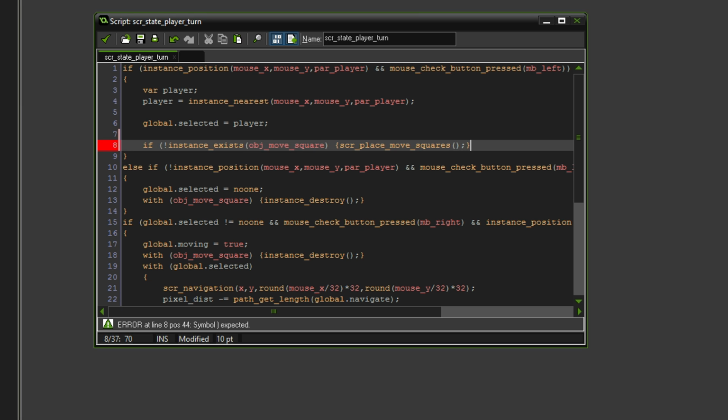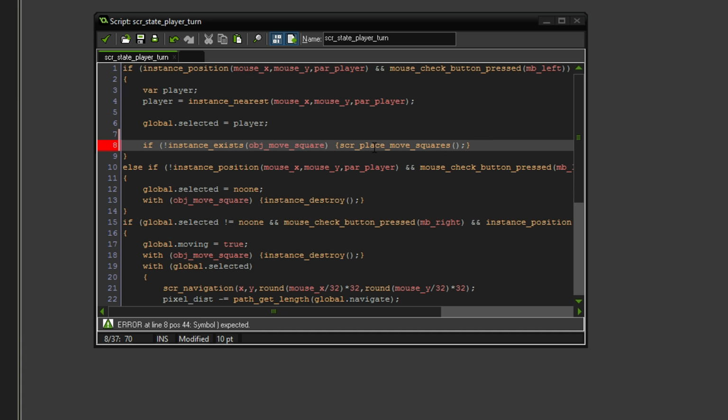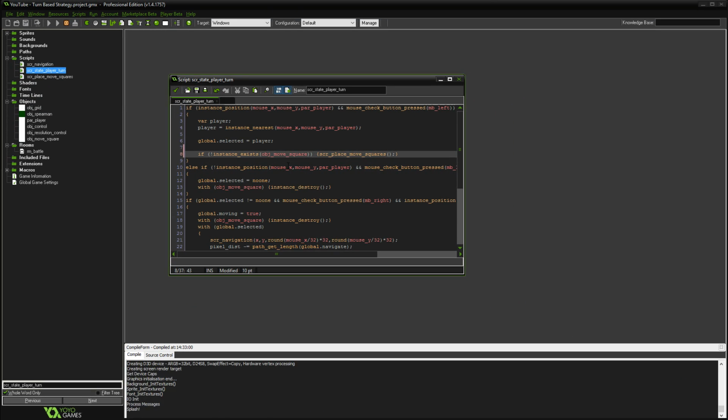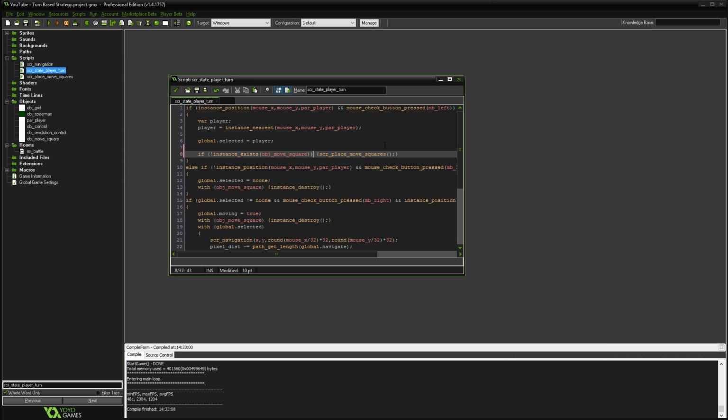Hold on, I'll demonstrate why this won't work. Here. This won't work, I don't think, actually. Let me just make sure. Yeah, that isn't going to work. That was not good enough at all. So what we actually have to do is this.